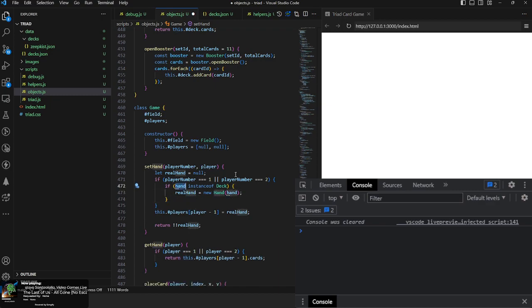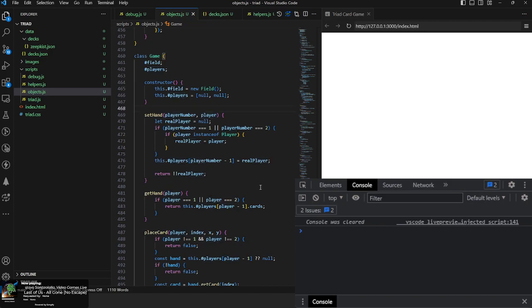Then if player instance of player, real player, why do we go through this trouble? Well, because we do want to make sure that only the player instance gets added. We can also throw an exception if a non-player object is being used here. Not gonna do that. So now we have this.